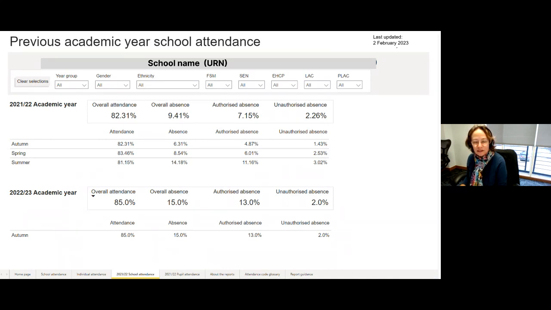There are two other things that a school can see that compare attendance this year with attendance in the previous academic year. So this is an illustration of the information for a whole school, and you've got, again, at the top, these filters, so you can filter by any of the groups that you can filter on before, and you can look at attendance term by term and see how that compares. Next slide, please.